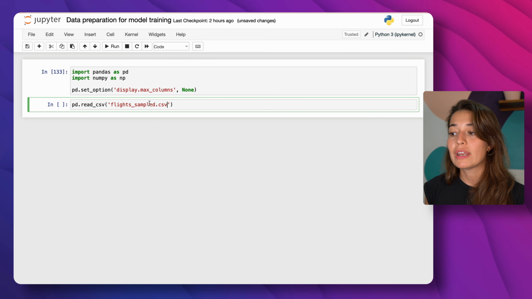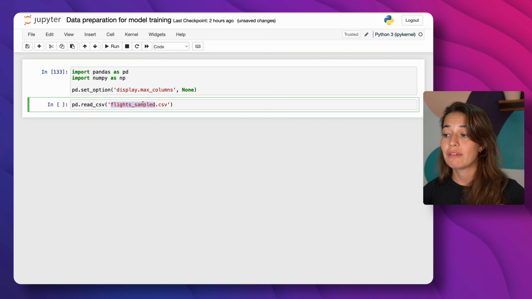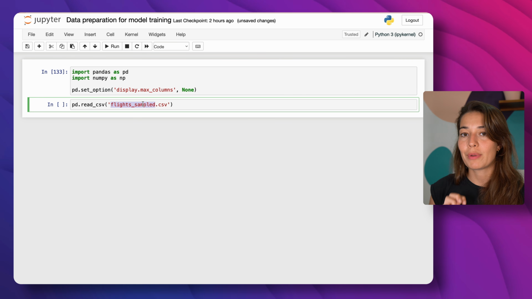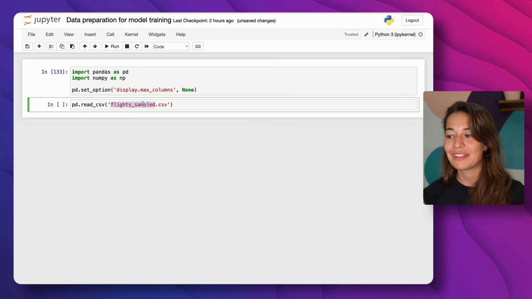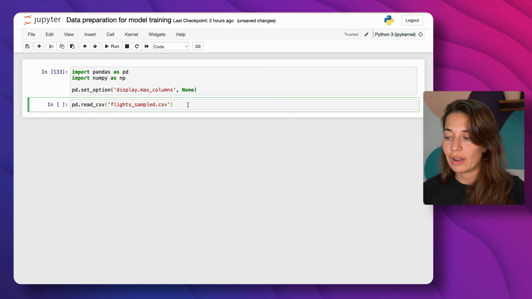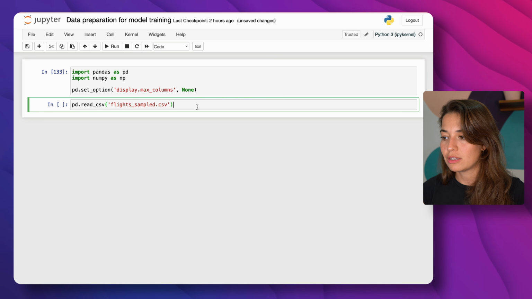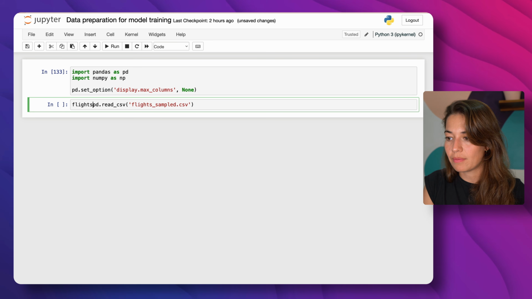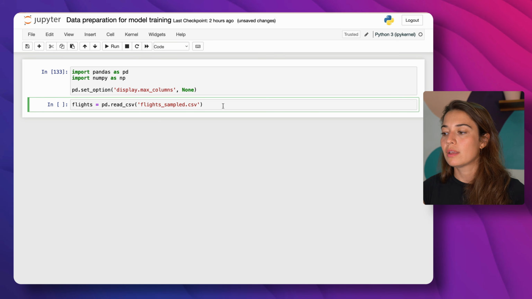But just so you know, if you download it from Kaggle, you will have a flights.csv, but I sampled fewer data points from that big dataset because it was a little bit too big to run as an example. So that's why mine is called flight sampled. I will read it into a flights variable.